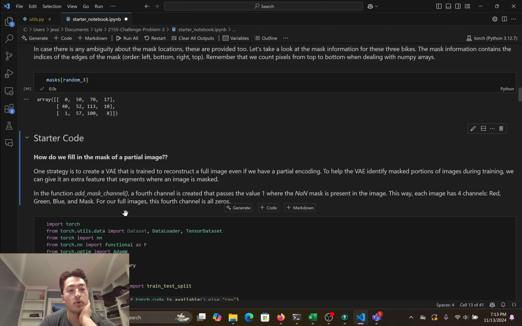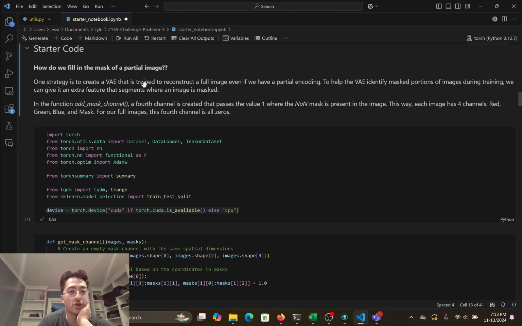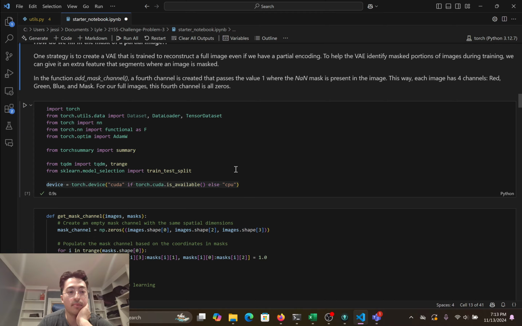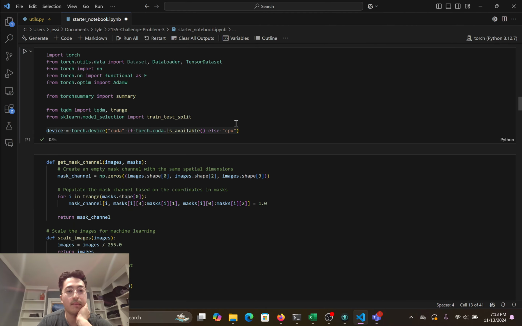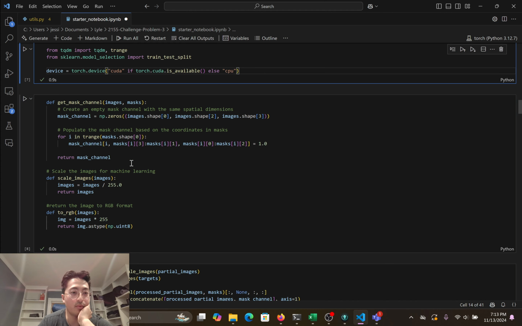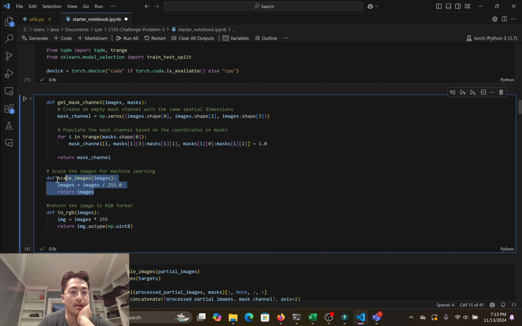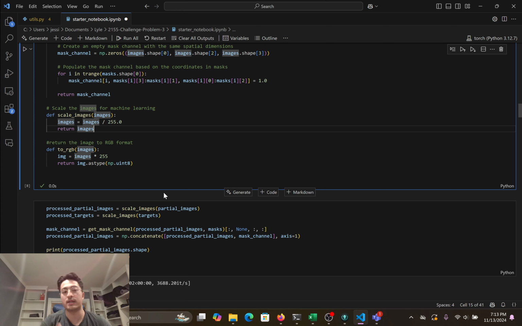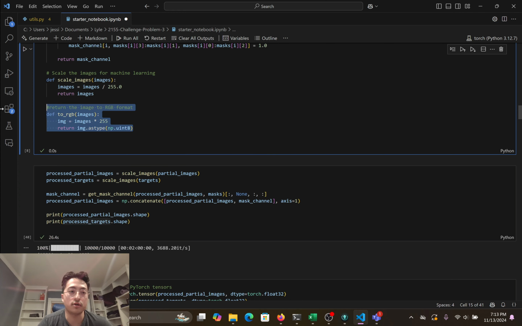All right, so starter code. Again, this is just going to try to predict the final image based on the partial image. We do some imports, check if you have a GPU or not, and then we have some helper functions here. This one I'll explain in a sec. This one is scaling the images. Again, natural scale is RGB between 0 and 255, so to make it easier, we'll scale it from 0 to 1, and then this next function reverses that scaling.